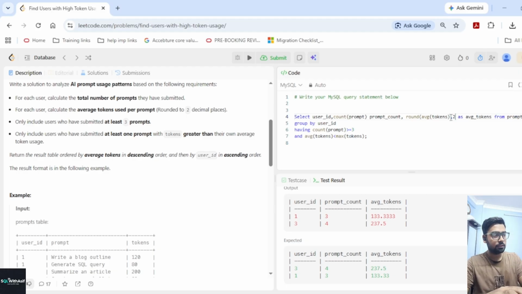Round, comma 2. There can be one more problem which I will let you know if it didn't work. And then average tokens, we can do round over here also, because there can be test cases where, if we don't do a round, there can be a problem. So what round will do is actually 133.333 will be cut and it will be rounded to 133.33. Okay, great. Let's see this.